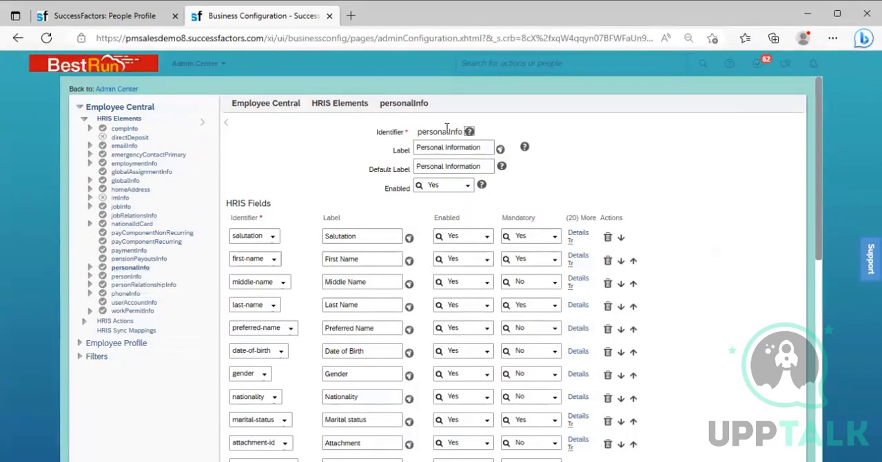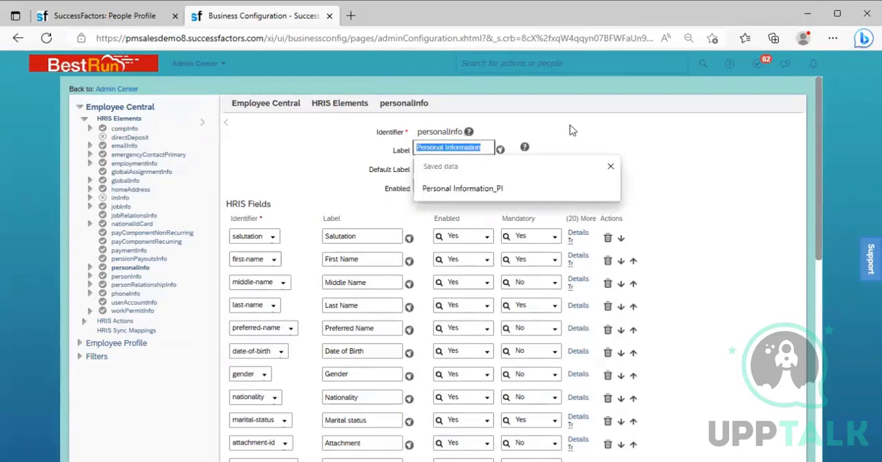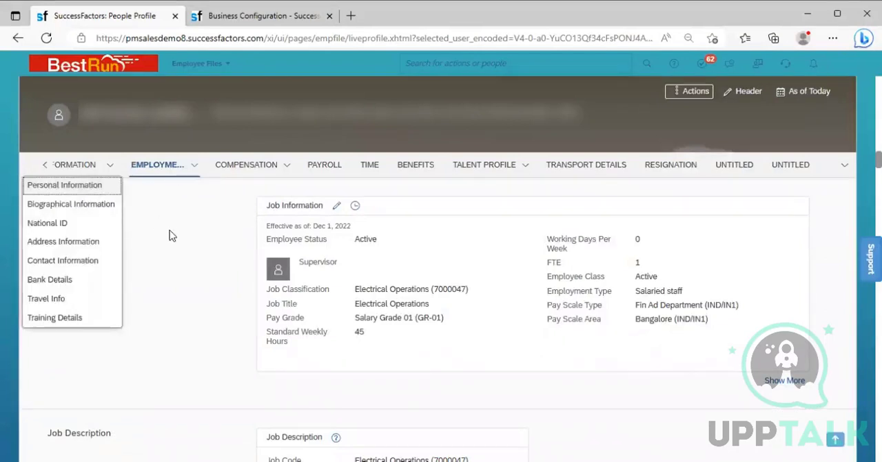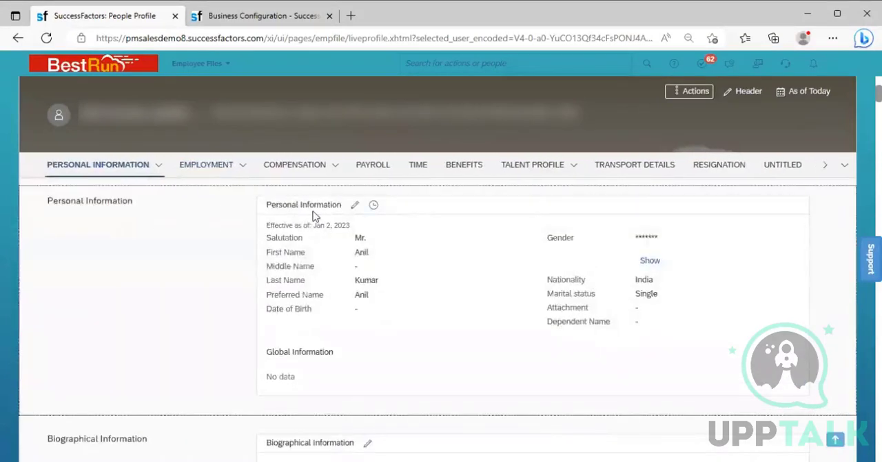So this identifier which you are seeing, this is the ID, and this is the label which you are seeing here. Okay, personal info. So if you want to change the label, then that will be reflecting here. If you make the changes, it will be updated here.